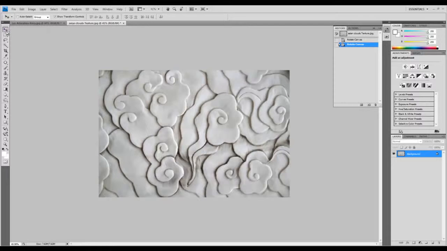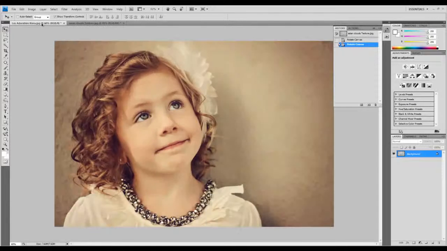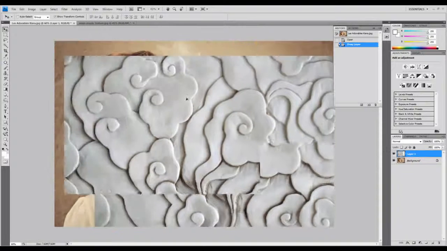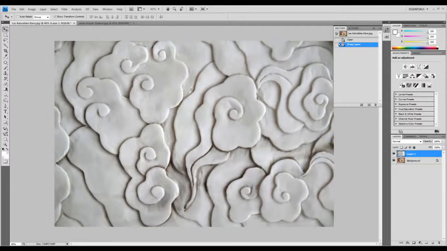Now you just click on the Selection tool, click this and hold this down to drag it up to this other file and drop it. Then just position it so it's centered, and you may need to resize it. And then just place it like that.